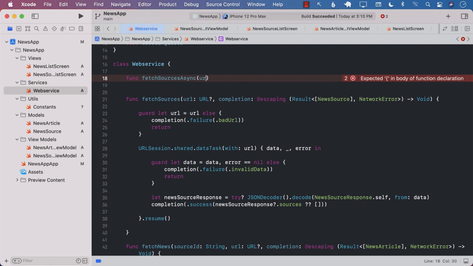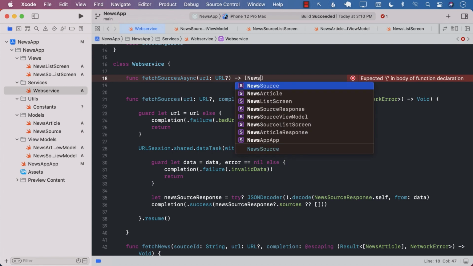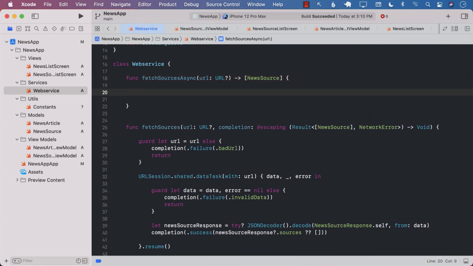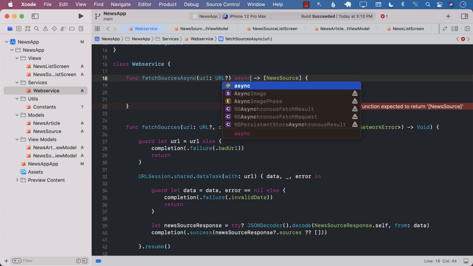We're going to be passing in the URL. Now, another thing that you can see is that I'm not going to be passing in the completion handler, because that is the thing that we're trying to avoid, to use a callback. Now we can simply go ahead and return whatever we want to return, which in this case will be an array of news sources. Currently, this particular function is not really async. In order to make it async, we have to put the async keyword.